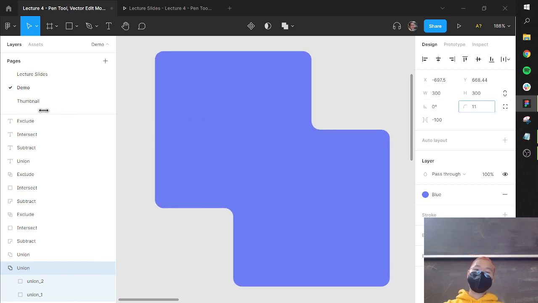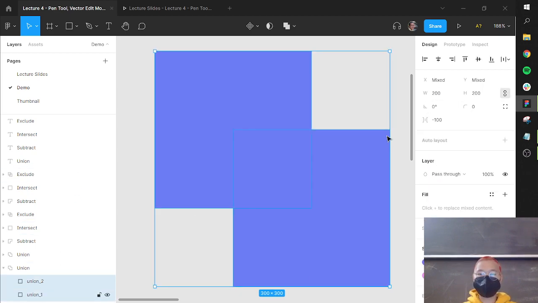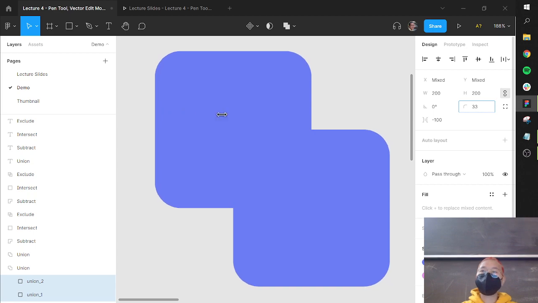The difference there is that these inner curves or inner corners are actually going to also be affected if I do the entire union, whereas if I select the two squares individually, that's going to stay sharp. It's not going to be modified.